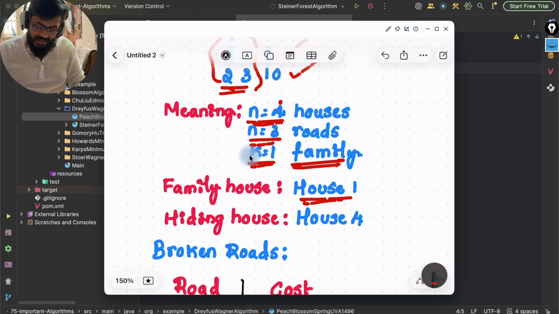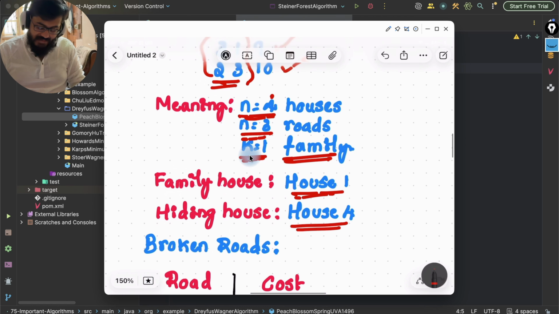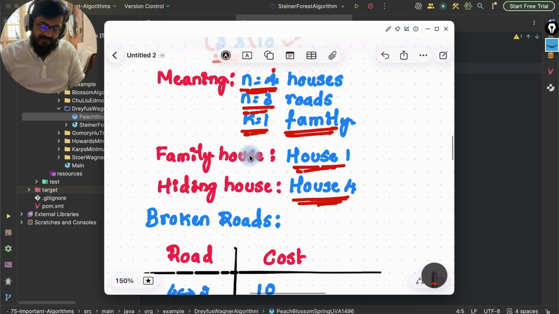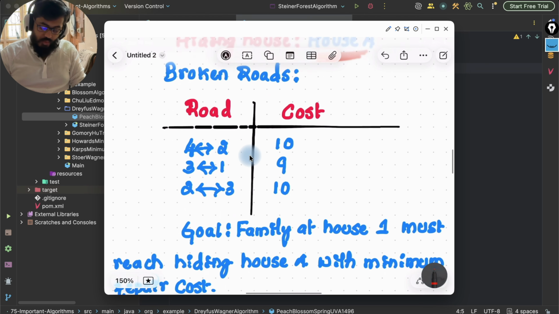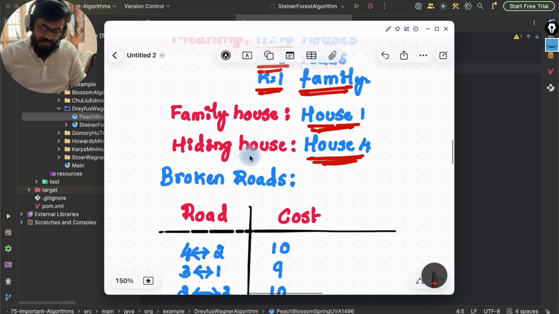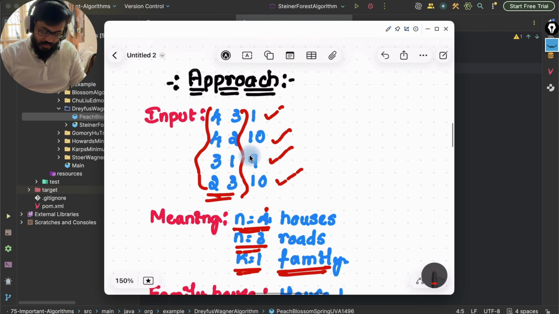We'll be considering house 1 as the family house, and the hiding house is nothing but house 4, the highest one that we have. The family house will be starting with the first house, house 1, right? So n equals 4, m equals 3, and k equals 1 indicates 4 houses, 3 roads, as well as one family. The family house is house 1, and the hiding house is house 4. And the broken roads that we have here are 4 2 3, 1 2 3, right?